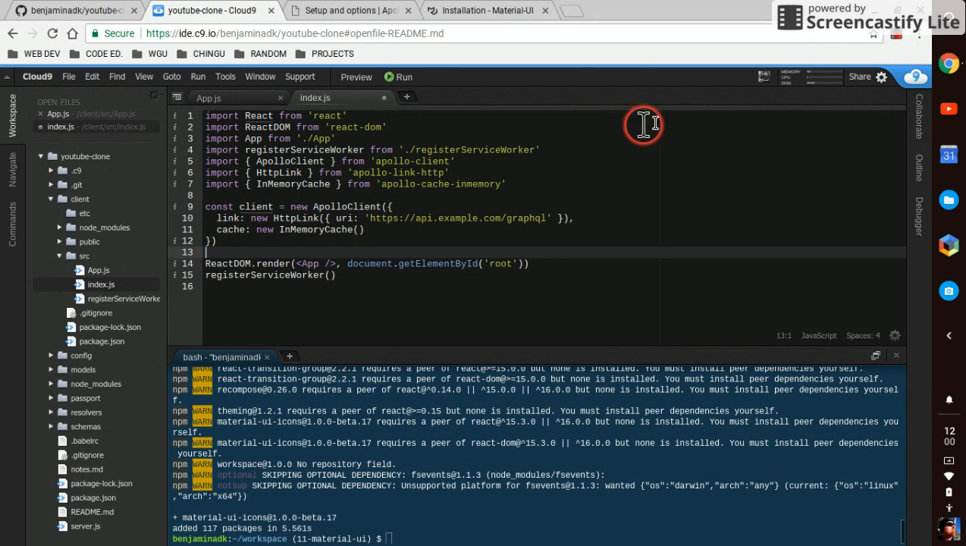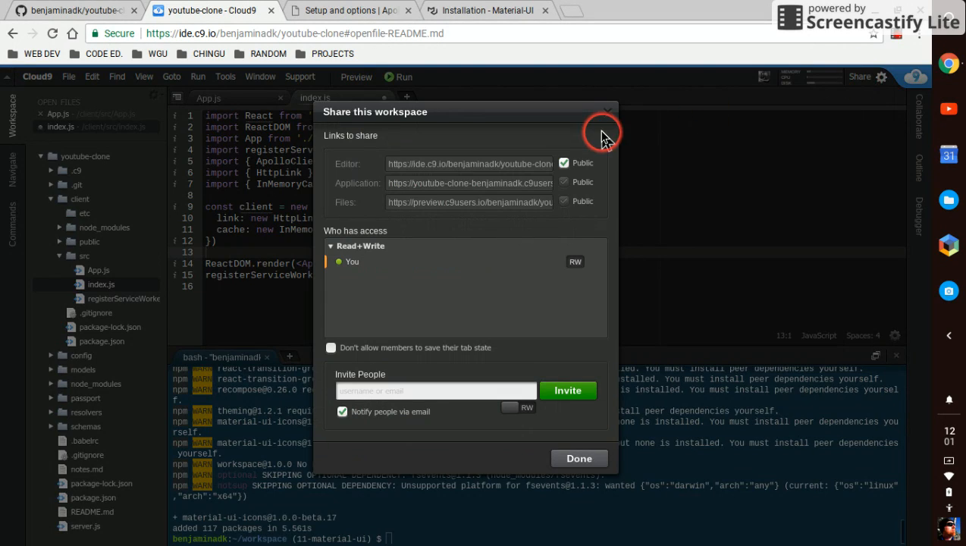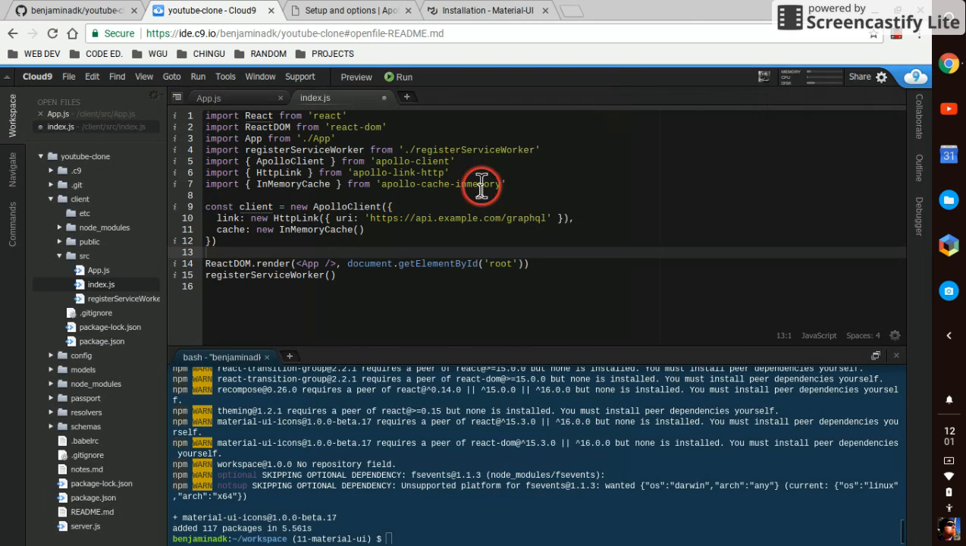So we actually want our backend, whatever that may be, in our case, it's our Cloud9 port 8081/graphql. For now, cache and memory cache is fine.